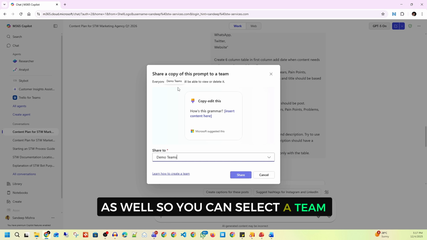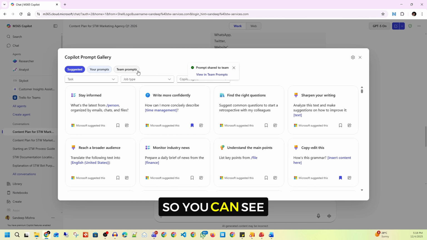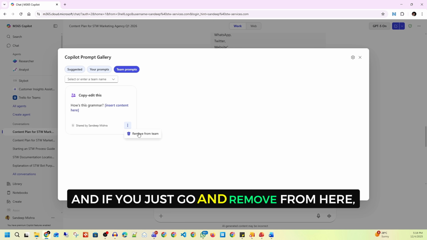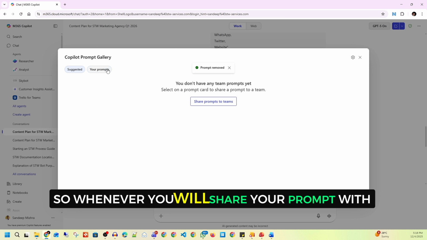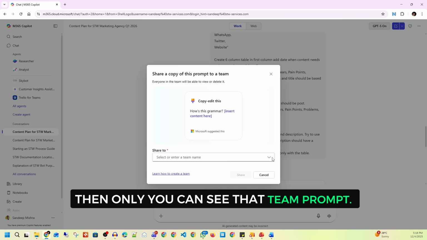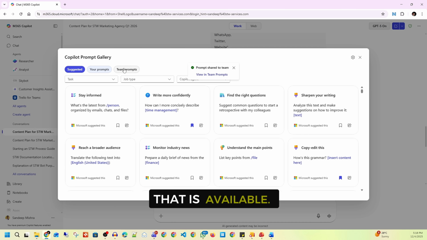So you can select a team and share with them. Once you share, you can see here that Team Prompt is available. You can see the prompt you shared with a team, and if you go and remove it from here, you will see that you don't have that tab. Whenever you share your prompt with your team, only then can you see that Team Prompt. So let me share and share again, so you can see that it is available.